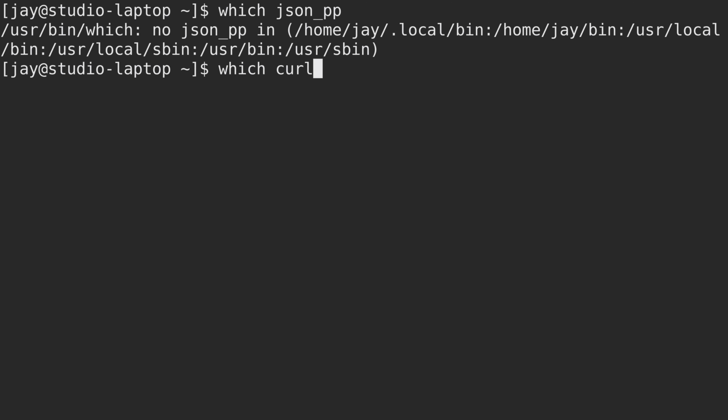Similarly, we also need curl, so I can do the same thing with curl. Now this one is installed. We can see the output /usr/bin/curl. The which command, if it's successful, will show you where that particular binary for that command is located. And if it's found on your system, it will give you the full path to that particular binary. So in this case, on my system, I do have curl, but I am missing json_pp.